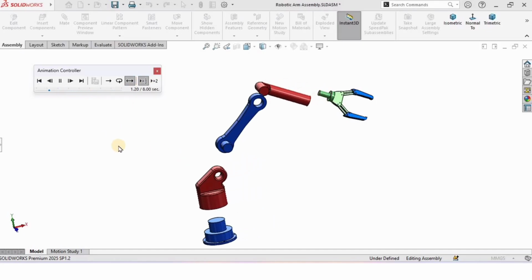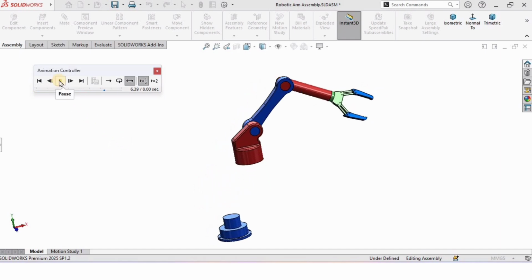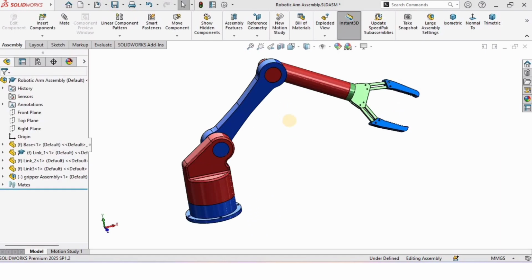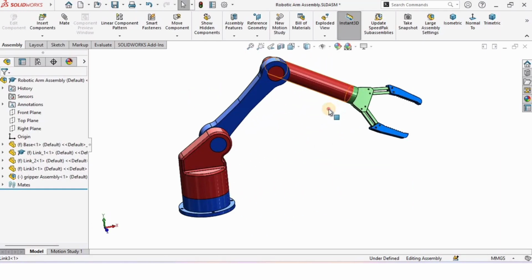In this tutorial I will explain how to create the exploded view of the robotic arm that we created in our previous tutorials. So let's begin. And here we have our robotic arm that we created in our previous tutorials.